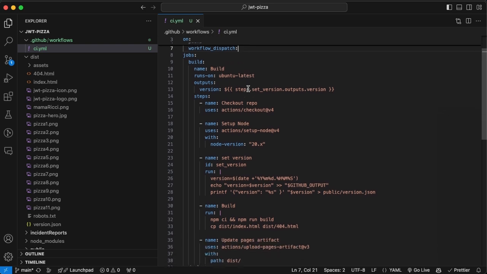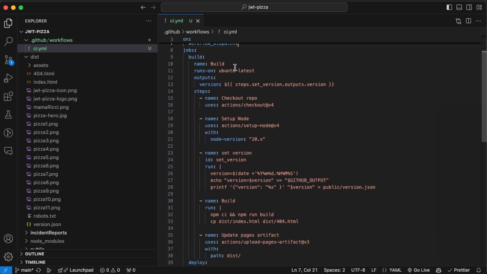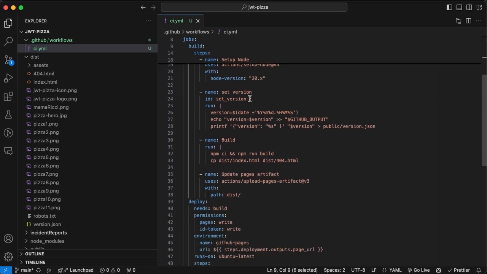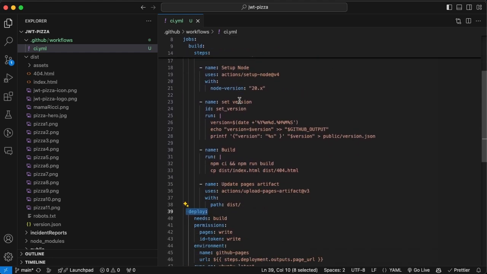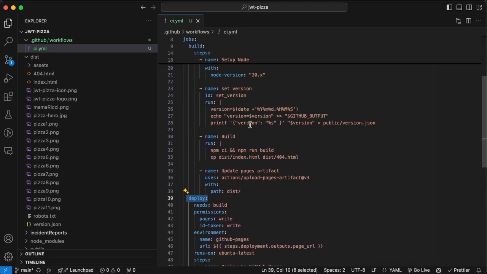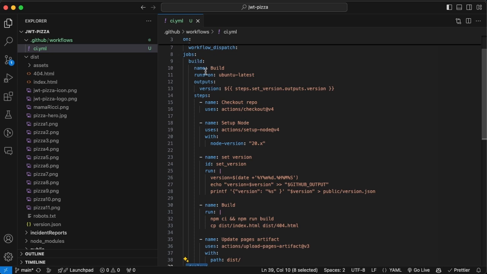Underneath what triggers it is the information about what jobs there are. We've got two jobs: a build job and a deploy job. First we're going to build the code, and if that all succeeds, then we're going to deploy the code. In our build job, there are a few different instructions. First of all, we want to run our Docker container on the latest version of Ubuntu.